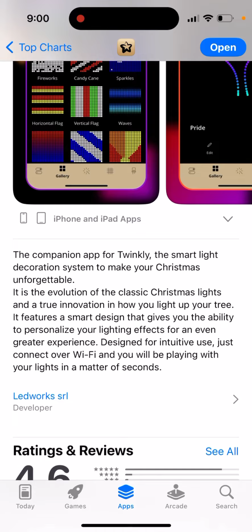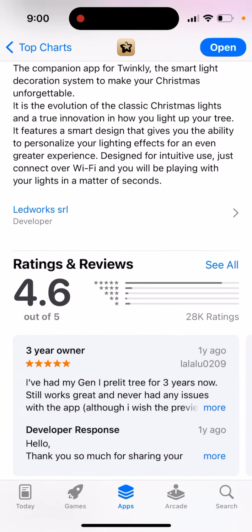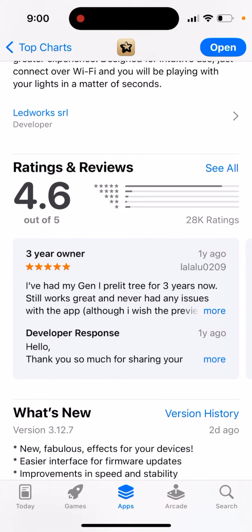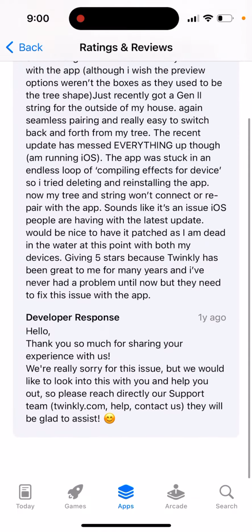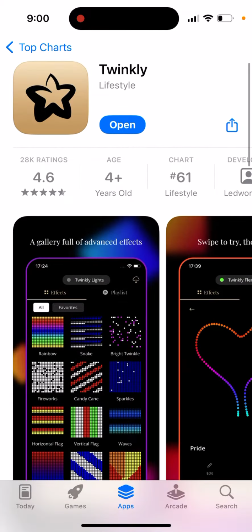It is the evolution of classic Christmas lights and a true innovation in how you light up your tree. It features smart design that gives you the ability to personalize your lighting effects for an even greater experience. Just connect to your Wi-Fi and you will be playing with your lights in a matter of seconds. It's really good ratings. Actually, seems like legitimate reviews, not some scammy chatbot reviews.